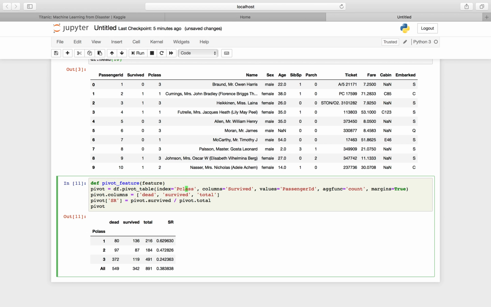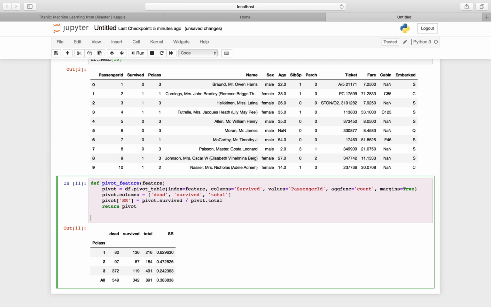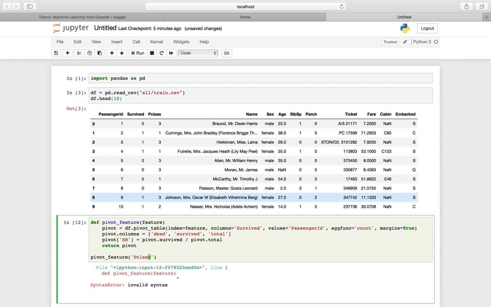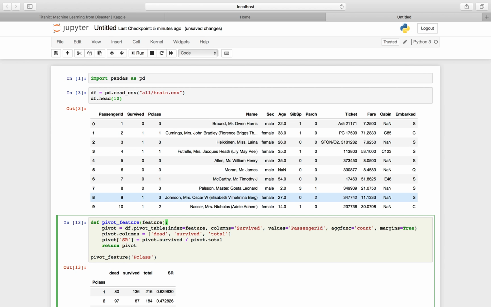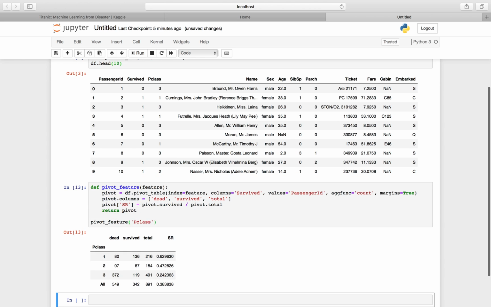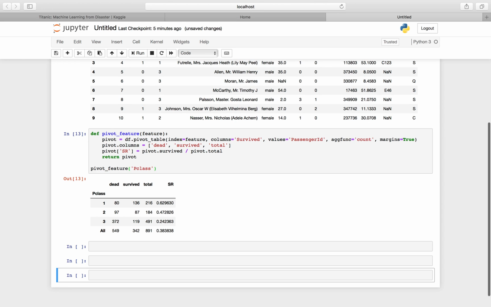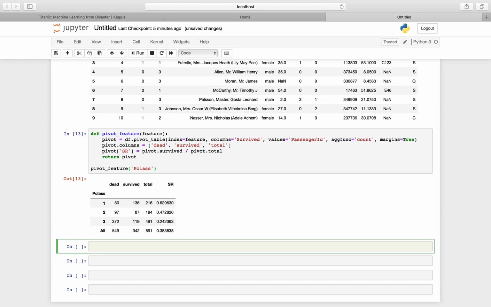Feature, and the feature was P class. And then we immediately pivot the feature again to see if it worked, and I forgot the semicolon. Okay. And yeah, so this immediately worked. Easy, nice.